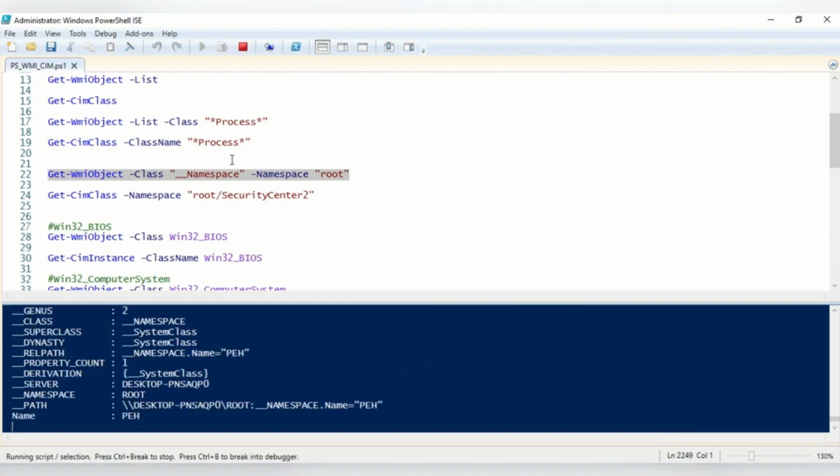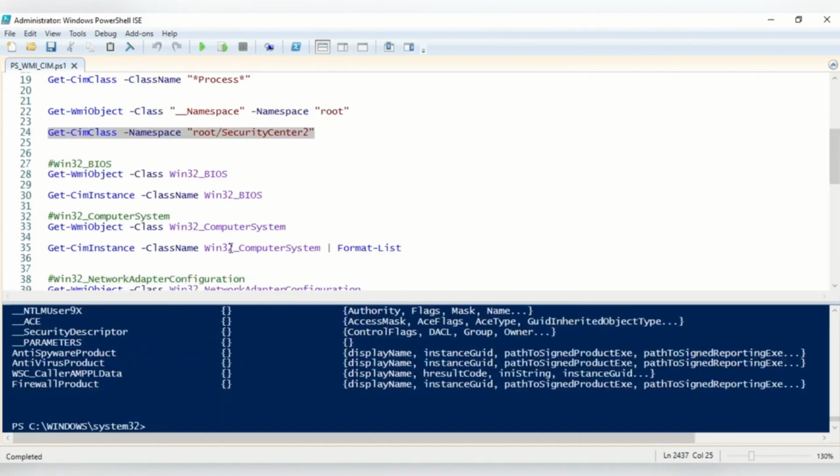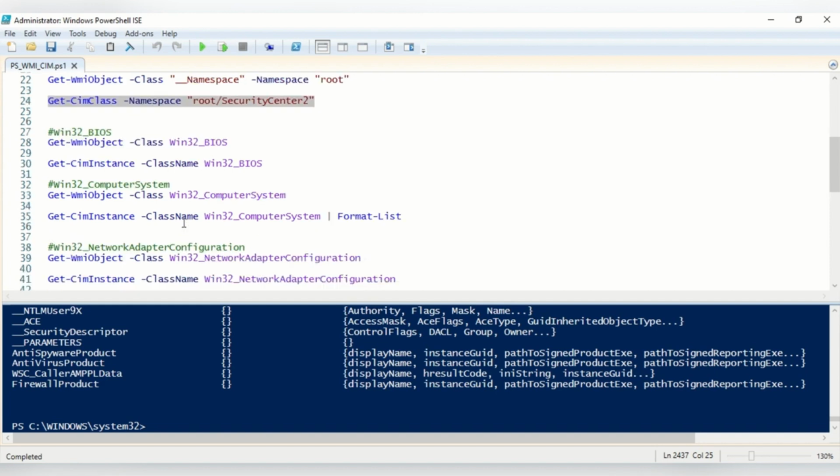Sorry, this one and this one also will give the same thing. And here are the examples of how we can use these cmdlets.